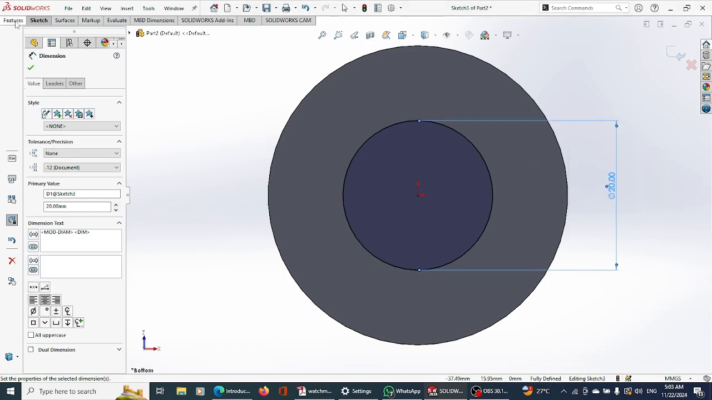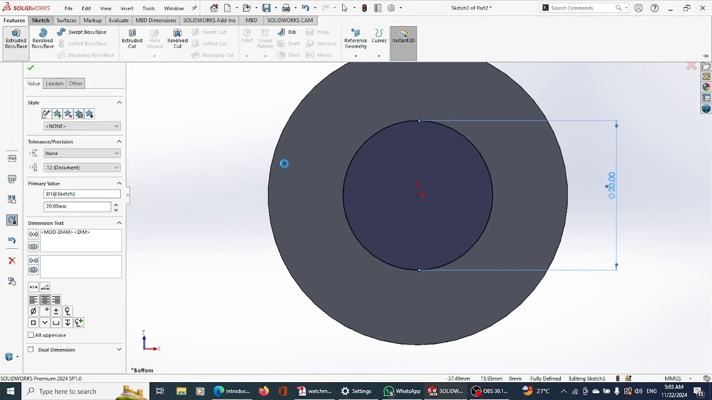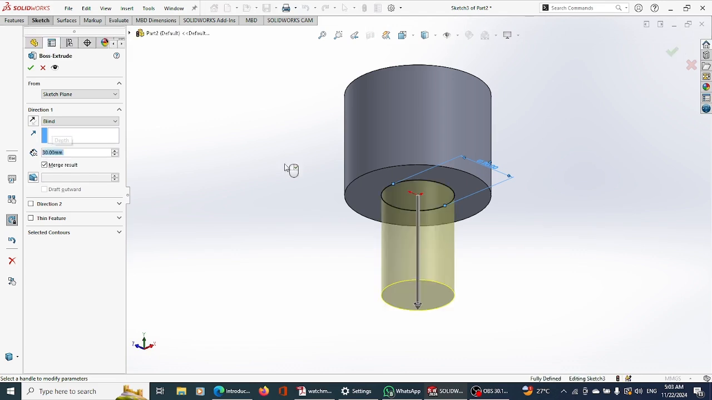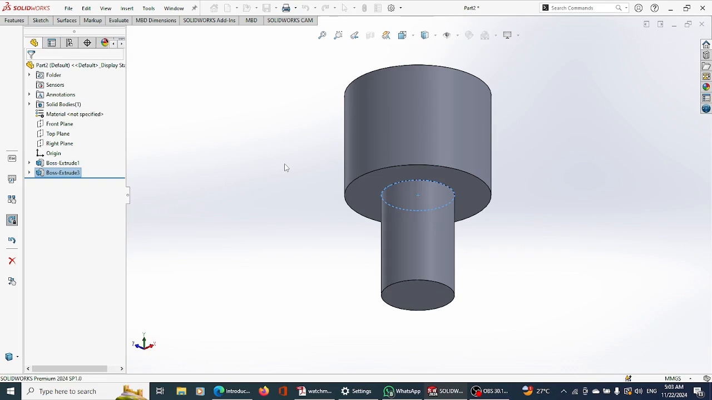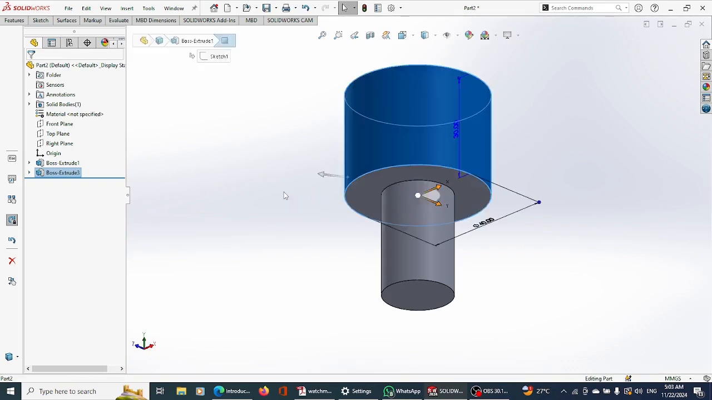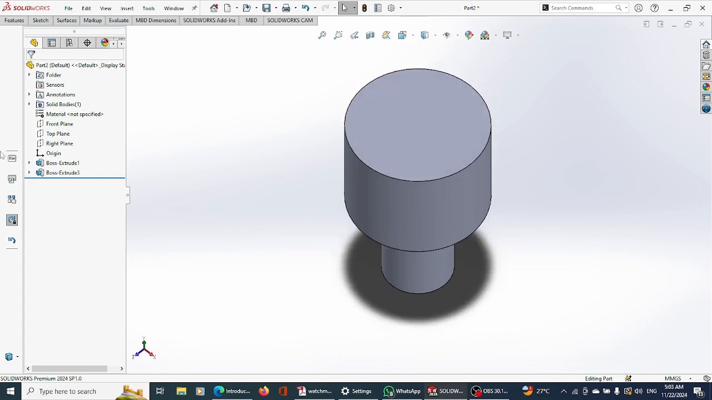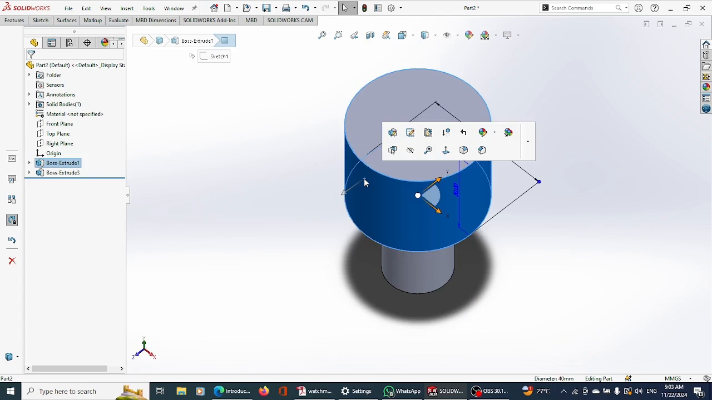Next thing, I'll go to features, then I'll go to extrude, then I'll choose 30, and I'll press enter. I'm moving fast. I'm waiting for my computer to work. Okay, enter again. Good. So this is what we want now. Assuming you drew this, I drew this on the top plane. I drew both sketches on it. I drew the first sketch, which is this guy, on the top plane.